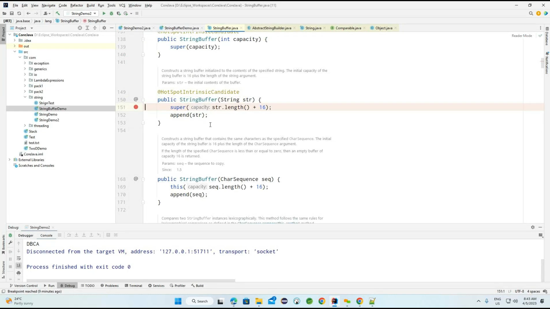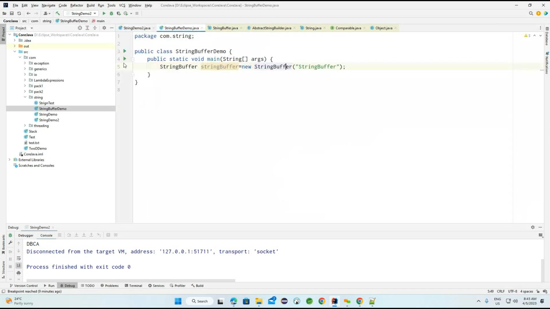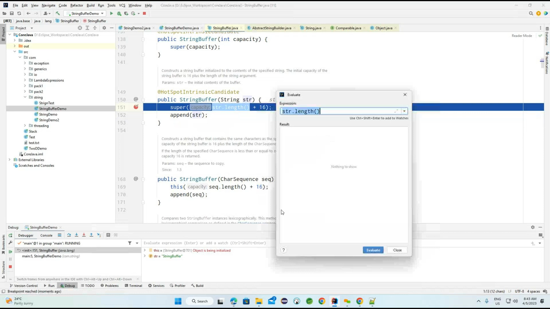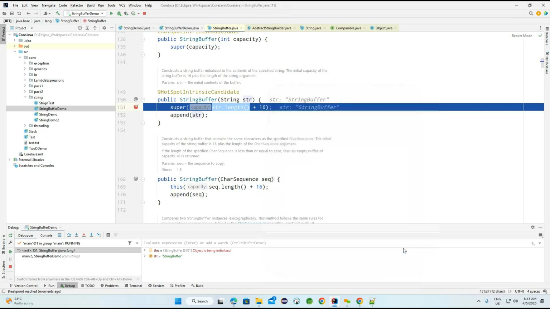Now I'm calling here. If you go to this particular string buffer and debug this application, we are calling the string buffer constructor. What is the object we are providing? A string buffer. Now you can see length plus 16. What is the length we currently have? 12. So 12 plus 16, how much do we get here? Around 28.